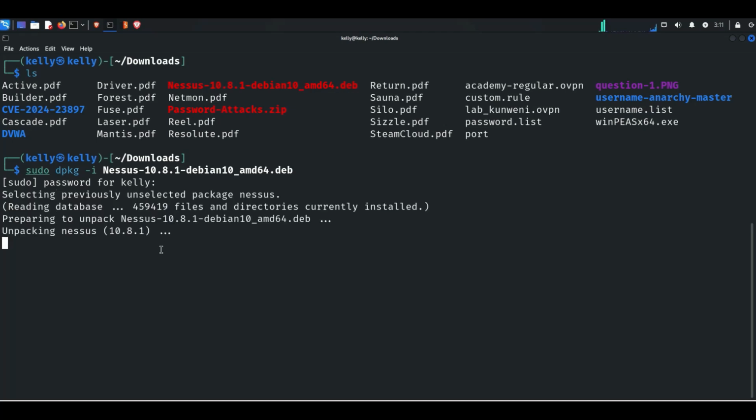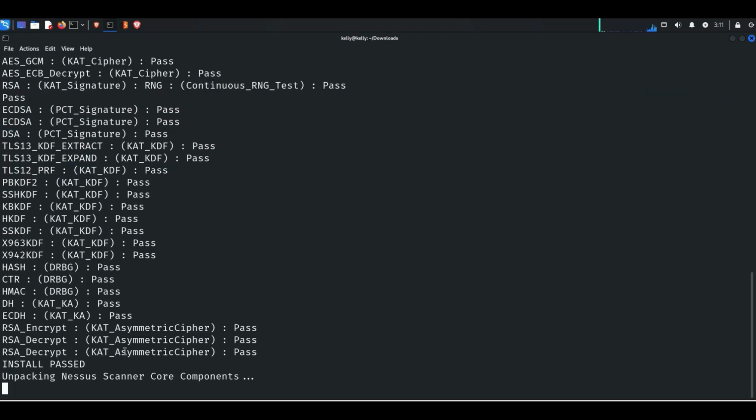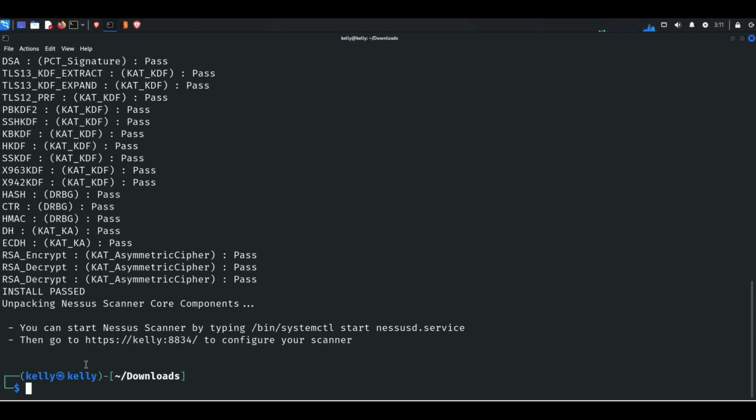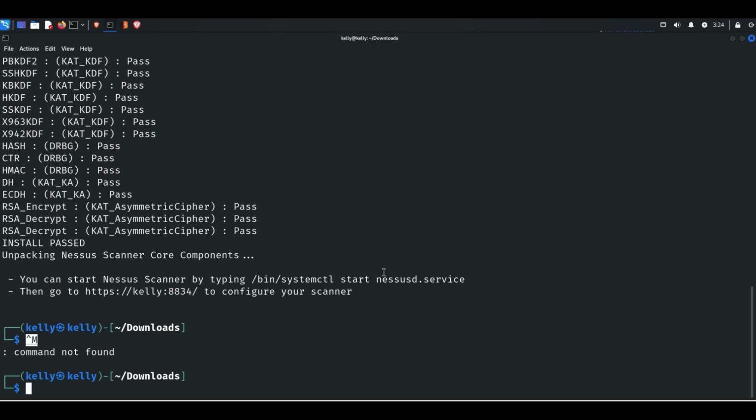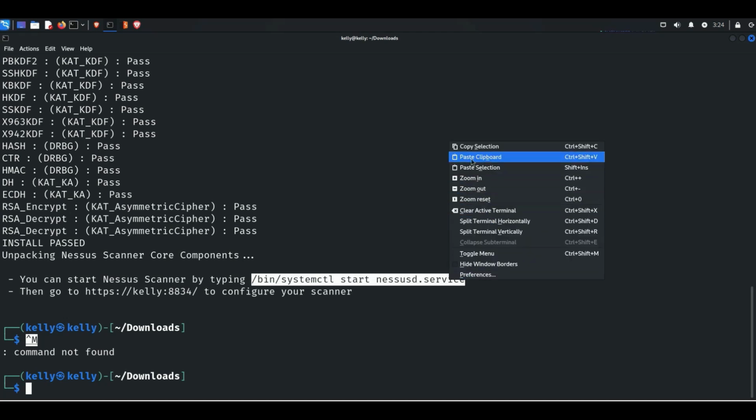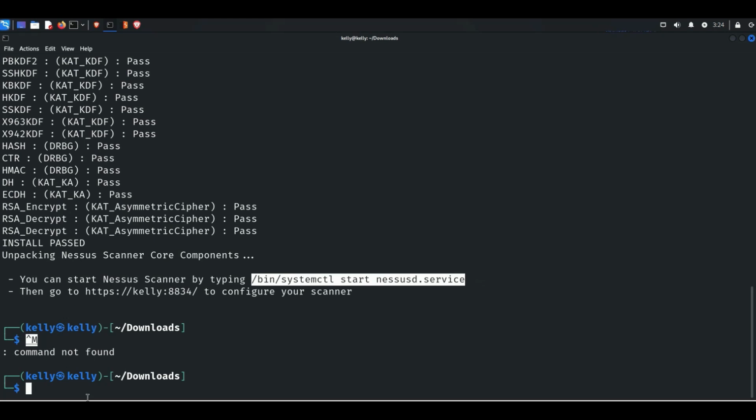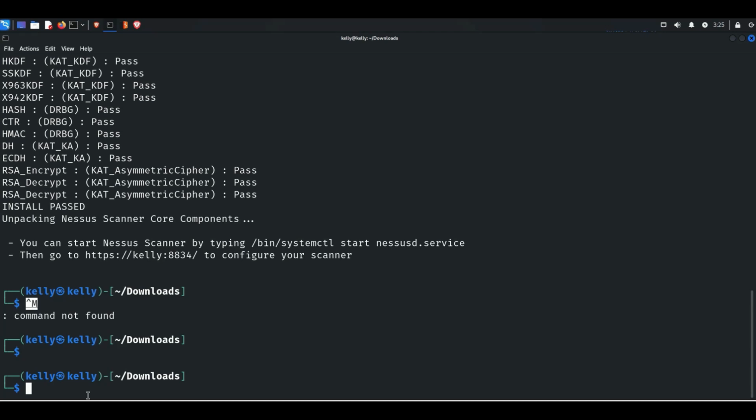It is installing. Okay, Nessus is fully installed now. Next is to start the service. As you can see, you can start the Nessus scanner by typing this command. So I'm going to copy it. Paste it.